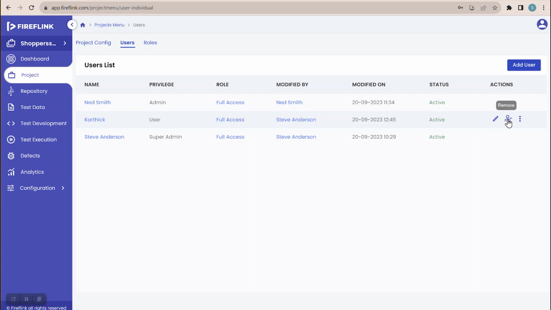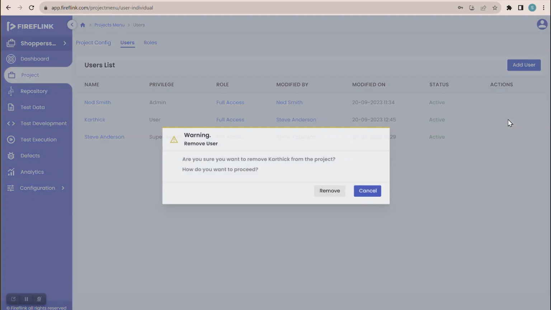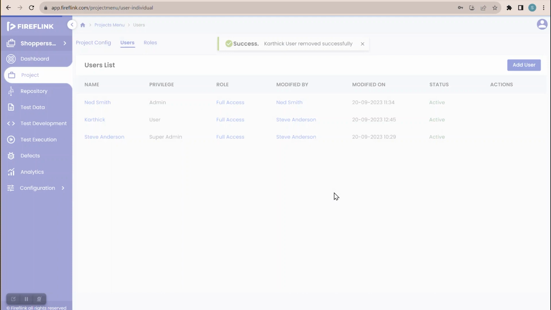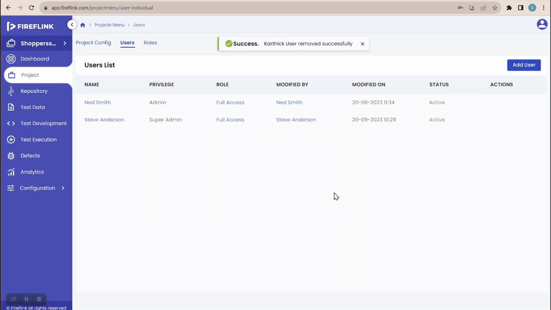What about this remove? So I'll just click on remove. It is giving me a warning. Remove user. Are you sure you want to remove Karthik from project? How do you want to proceed? I'll just say remove. You may have a question like, previously you said we cannot remove the user. Correct. We cannot remove the user from the license. We can remove the user from the project. Now Karthik has been removed from Shopper Stack project, not from the license. Still he will be available in the license.